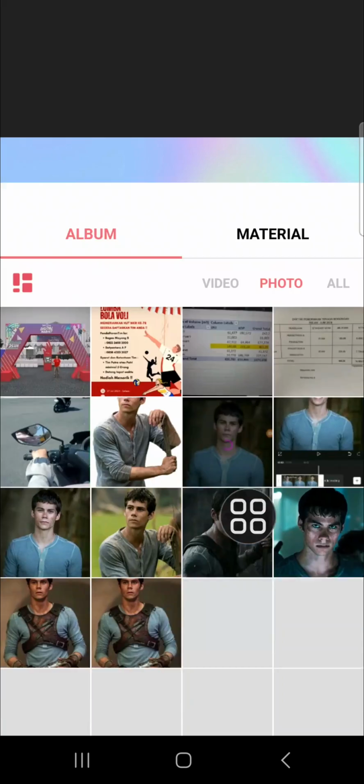In today's tutorial, I'm going to show you how to remove the background of an inserted photo on your video with the InShot application. Okay, let's get into it guys. Here I have opened my InShot application and I have created a project. First of all, I'm going to insert a photo in this video.